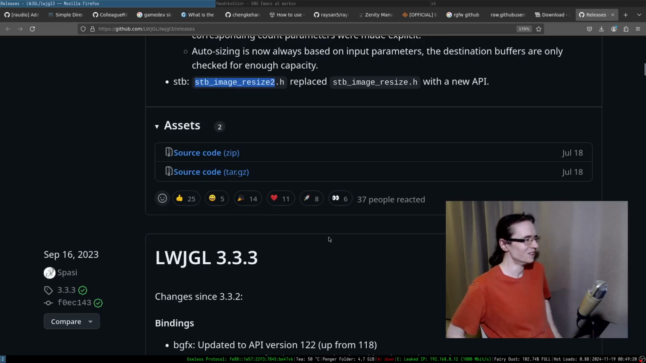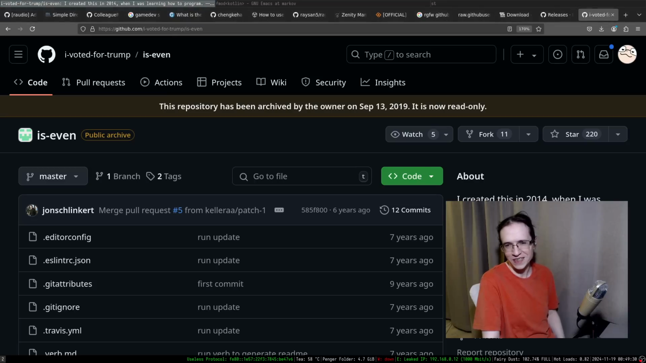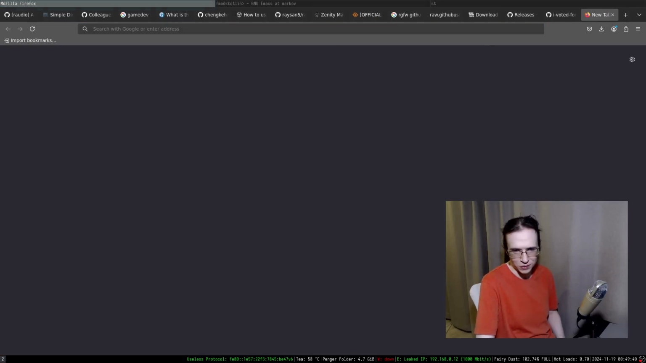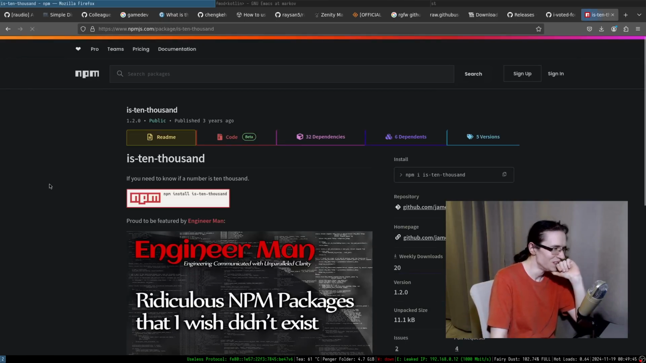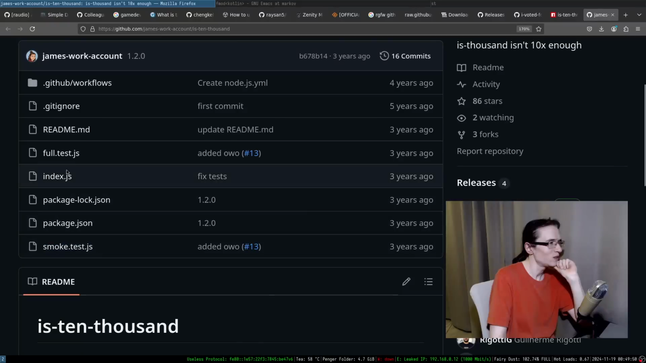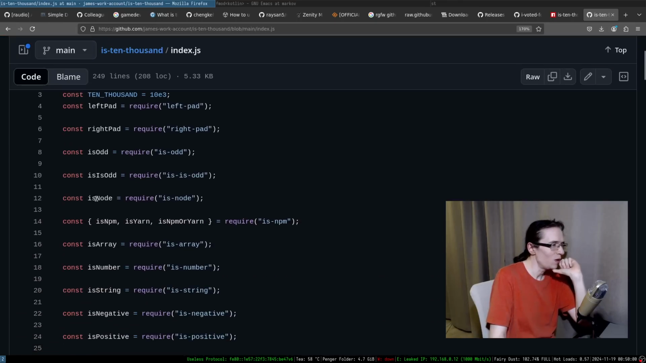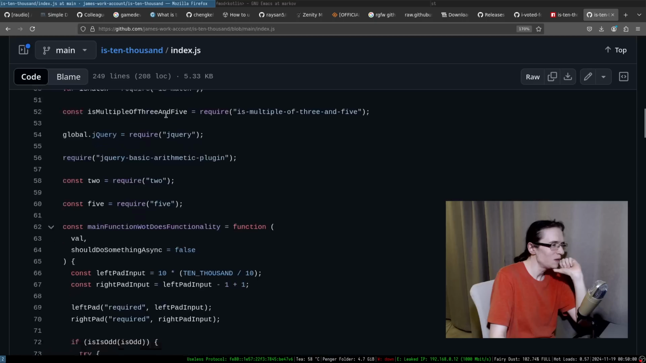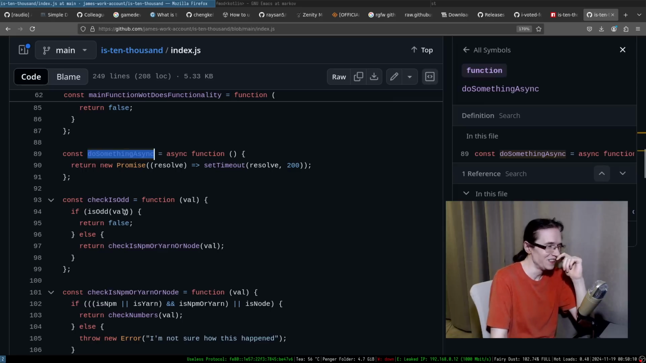Anyways, as far as I know, a lot of packages literally depend on this thing, right? Aren't they? So is 10,000... Oh, for fuck's sake, bruh. Bruh, shut up. Oh my god. I can't even open it because I'm stupid. Engineer, man, what the fuck? Repository is 10,000. Smoke test. Okay, so index.js.